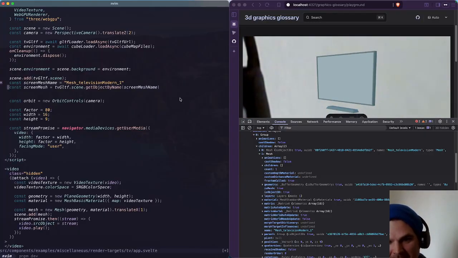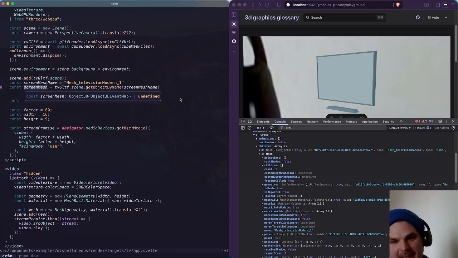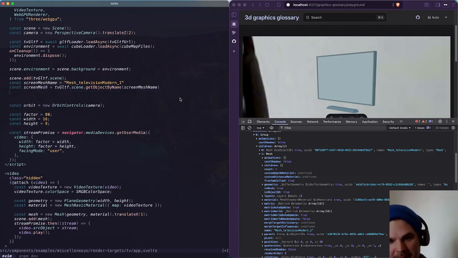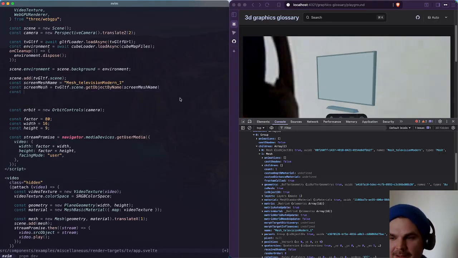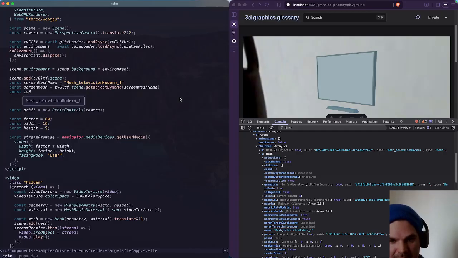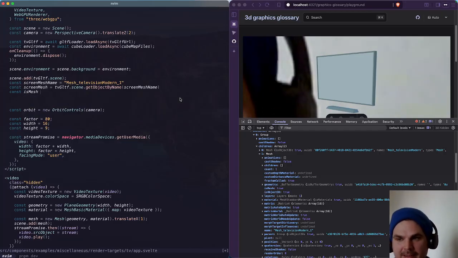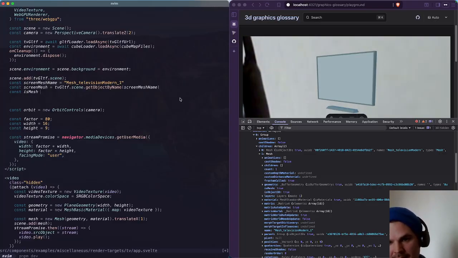But because this can return undefined, you probably want to check that you got something. So all these, this is an Object3D. We know that this is going to be a mesh, but to be safe, let's create a guard function, isMesh. A mesh is just an Object3D with a geometry and a material.